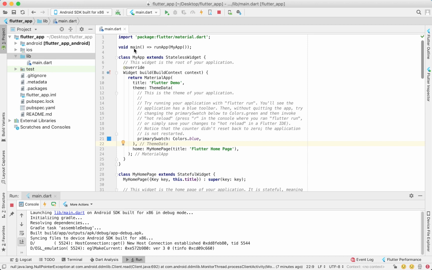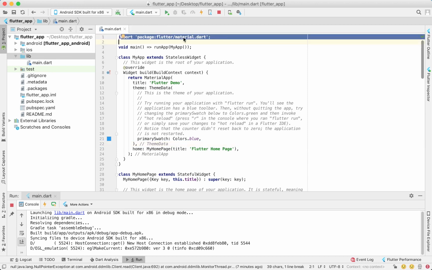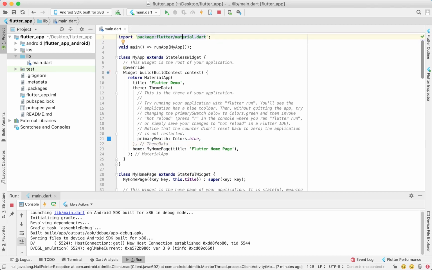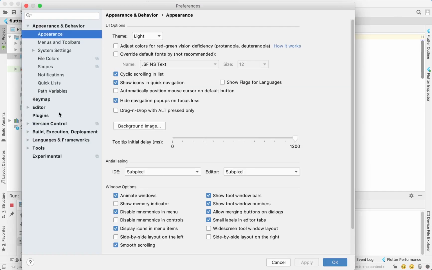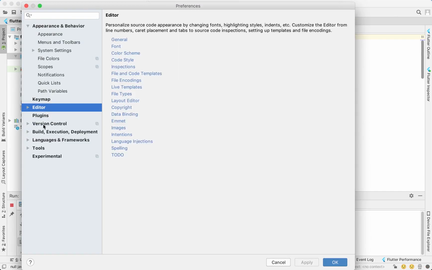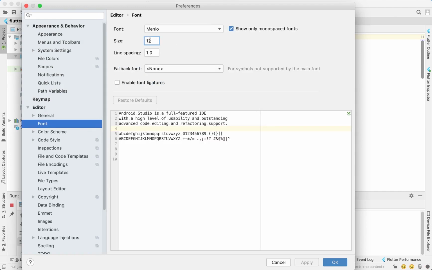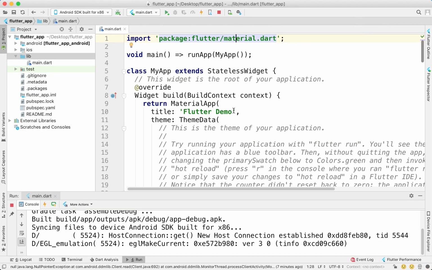So, for starters, you'll see this import up top. This import, actually, this is kind of small. Maybe I'll zoom in for you guys. We'll go to editor, we'll go to font. Let's make this size 20. Okay, there we go. So it's much more readable for you guys, hopefully.